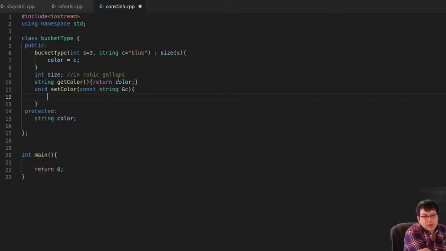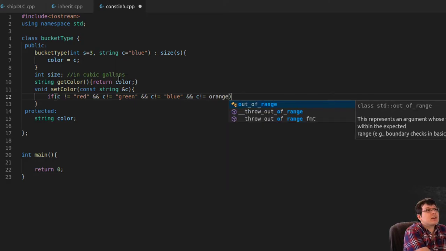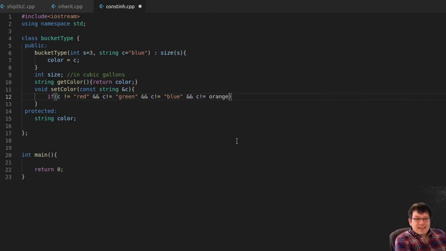So okay, now we are only going to allow, if C is not, oh gosh, gotta think of Boolean logic here for a second. Okay, I'll just kind of blur it out and then we'll figure it out. If C is not equal to red or C is not equal to green or C is not equal to blue. I want to use and, not or. Boolean logic. And C is not equal to, so we got red, green, blue, orange. And then I think that's it, right? Because we don't believe in white buckets. So there you go. Don't forget your quotes.